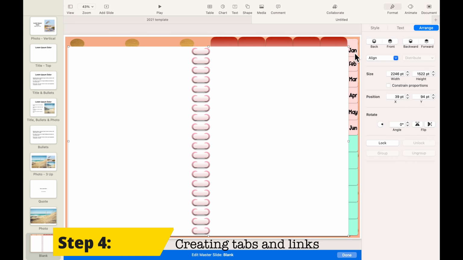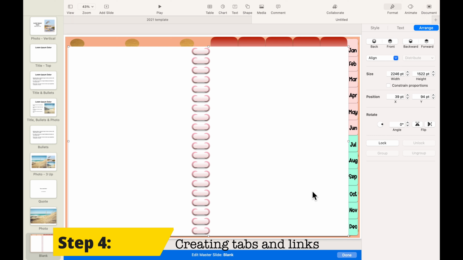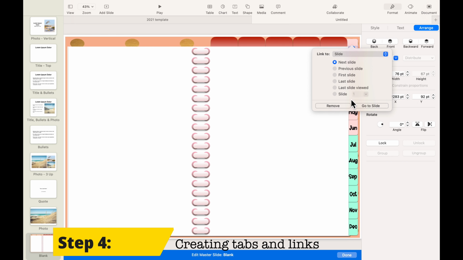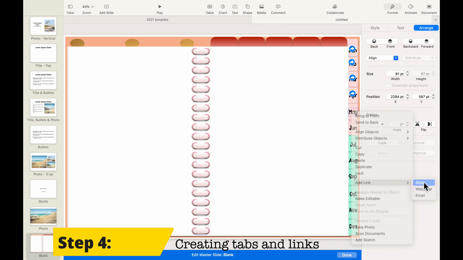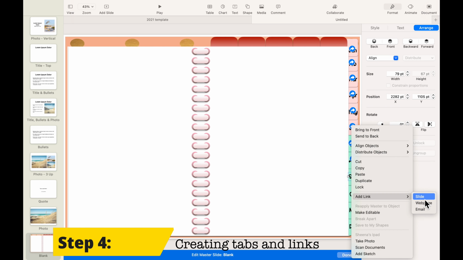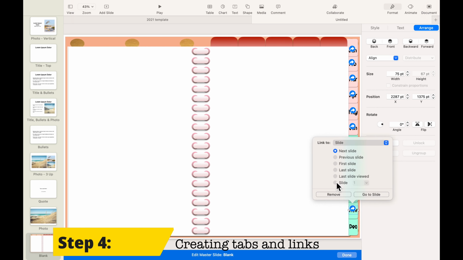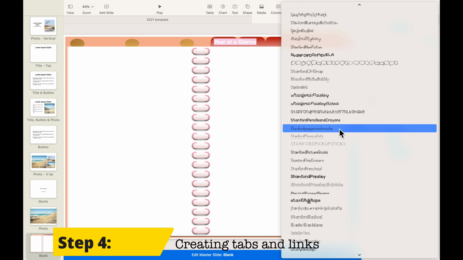Next step, we go back to the master slide, the slide number 2. Edit it again. That's why you see there, edit master slide. And then we will be putting the labels for every tab. So let's just insert the text and then copy and paste the text and then edit it. After that, we will add links. So right click on the text and choose add link and then go to slide. Next is put the corresponding slide that you would like it to link to.